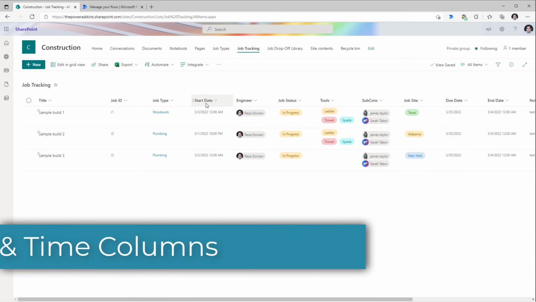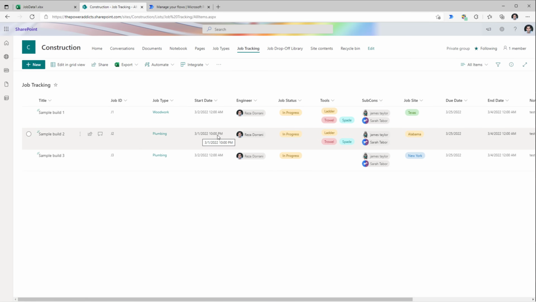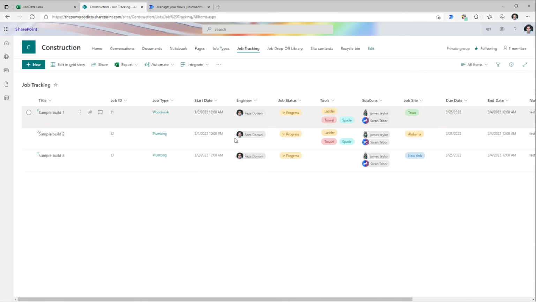Let's focus on the start date column. For sample build 2, it is the 1st of March at 10 p.m. If I look at my Excel file and look at the start date that I entered for sample build 2, it is the 2nd of March at 6 a.m. My date and time has changed. SharePoint showcases dates and times based upon the regional settings of the site.